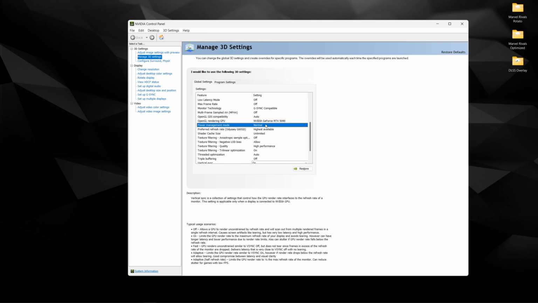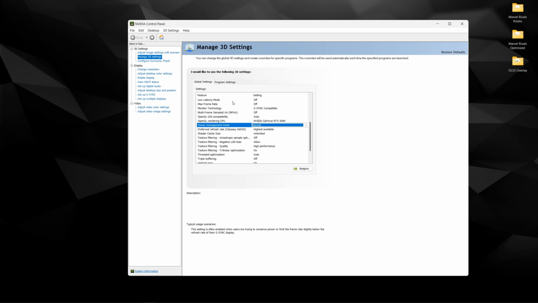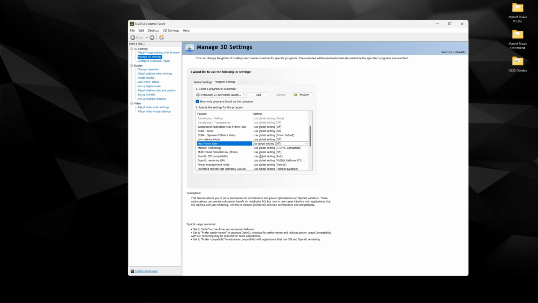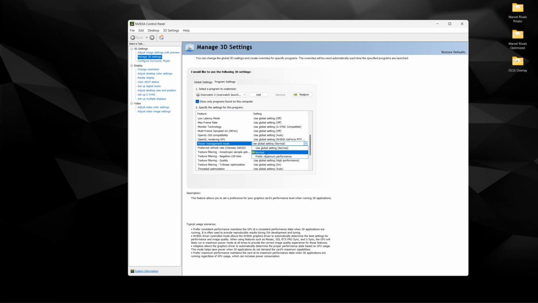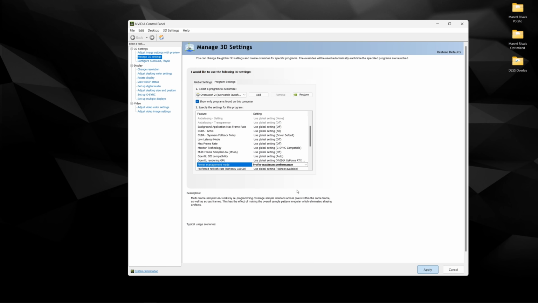Oh, and power management mode. Make sure this is not on prefer maximum performance for global settings, because if you leave it on prefer maximum performance, what's going to happen is your GPU is going to be running at full tilt, even when you're just browsing Chrome and doing whatever, and you don't really need that. It's just wasting power draw and, you know, more temps. Just keep it on normal. If you do need to use prefer maximum performance for whatever reason, again, do it on a game by game basis. You could just go ahead and choose the game and click that and then click apply.